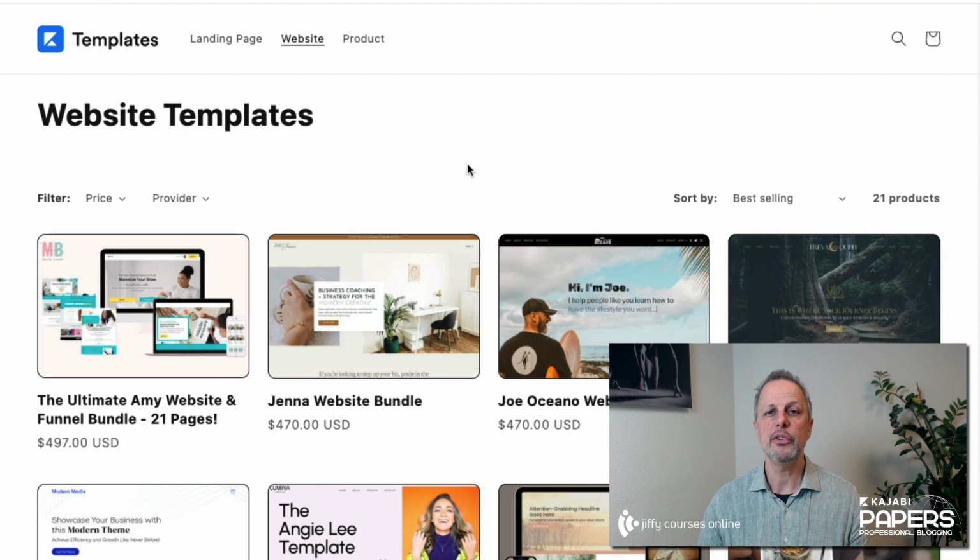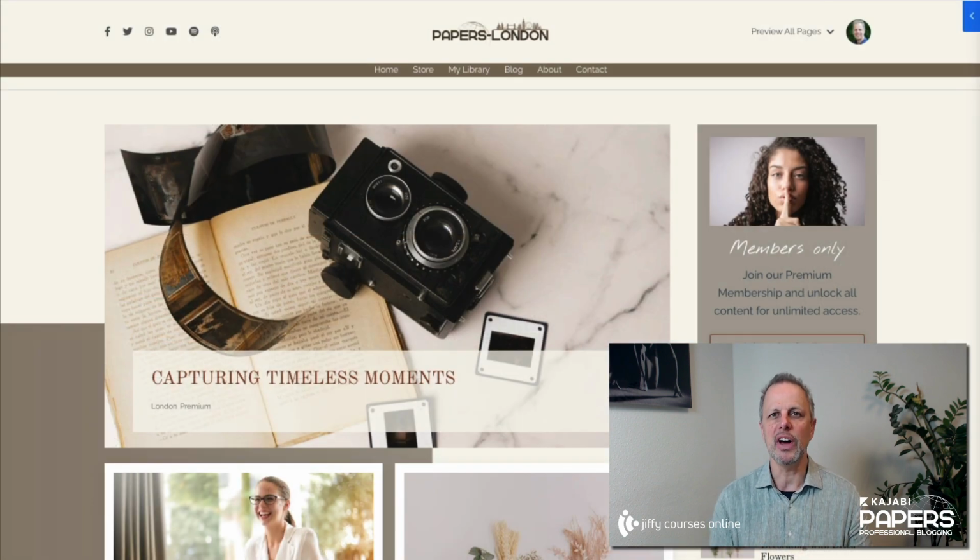This template store has all third-party templates you can buy and you can install on your website. Kajabi Papers is also a third-party template and it's more advanced than all the templates that you see here. Kajabi Papers is designed and reprogrammed from the ground up to give more styling options, to really showcase all your blog posts, and also it has the feature to create those paid memberships with your blog.